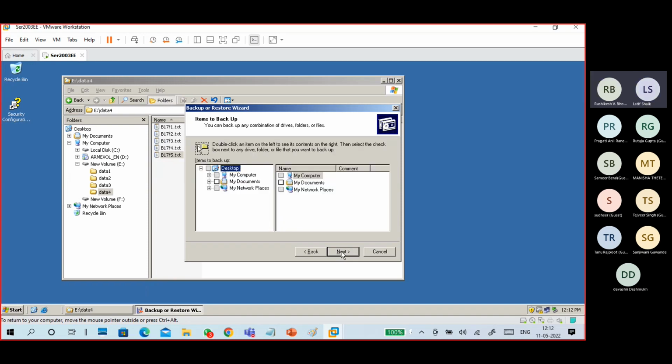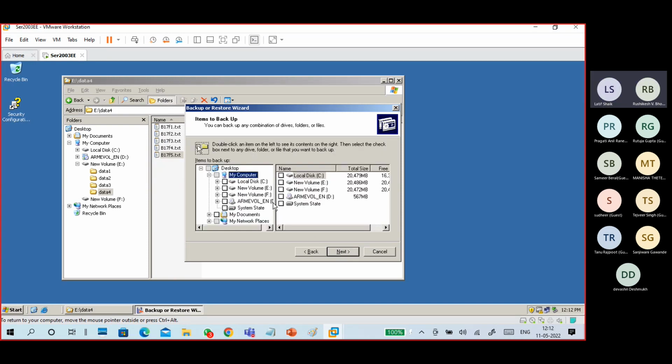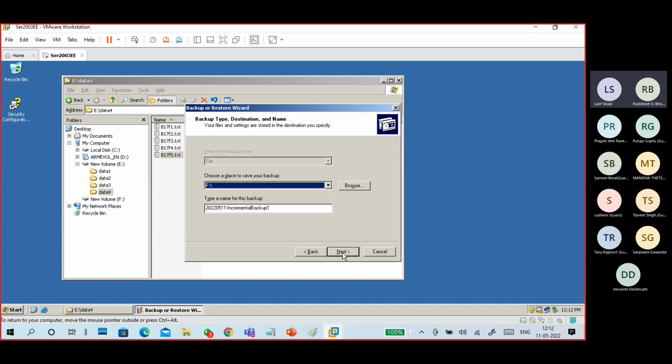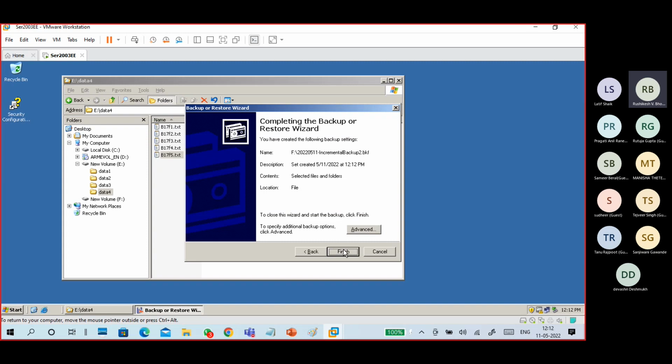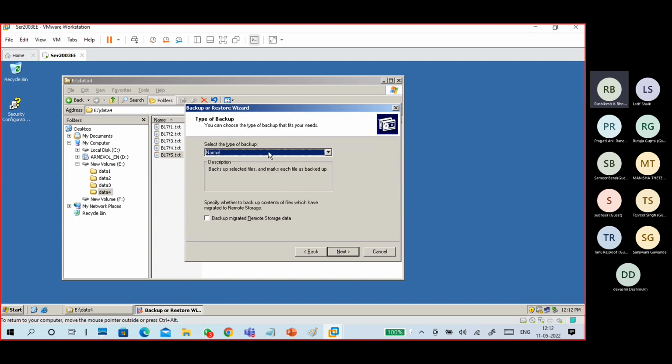So next one I will show you a differential backup also. First we'll take another incremental backup. I selected data 4. All files are selected. All 5 files are selected. This is incremental backup too. Incremental backup only I'm taking.